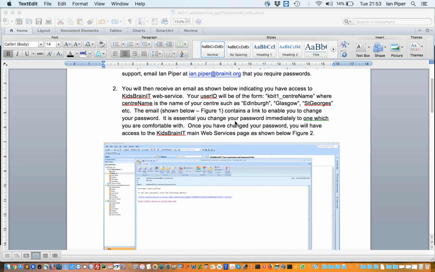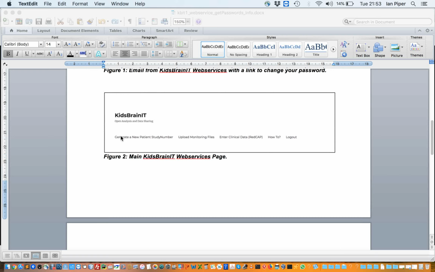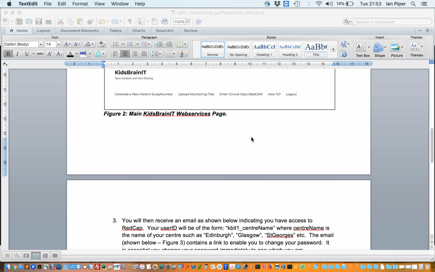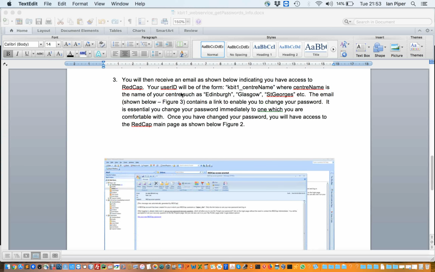And once you've changed your password, you will have access to the KidsBrain IT main web services page as shown below. And that allows you to click on a link to generate a new patient study number, to upload monitoring data, and then to enter the clinical data using the REDCap service. However, the REDCap service will have an additional layer of security, so there'll be a separate password for it, and you'll get a second email, and this one will give you a password for accessing REDCap.